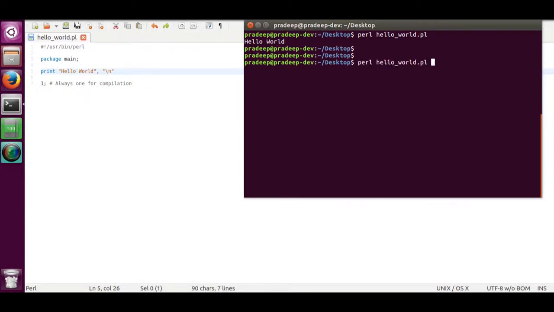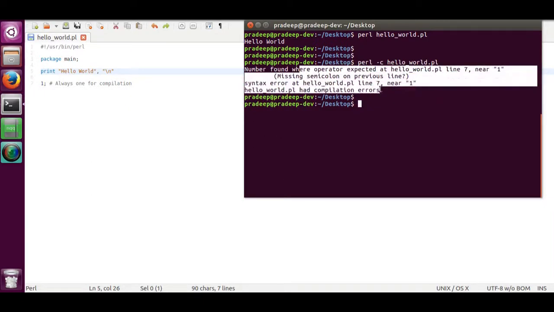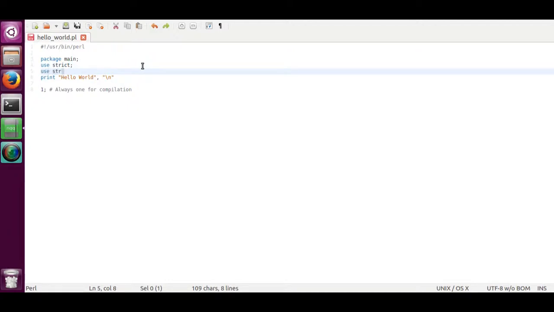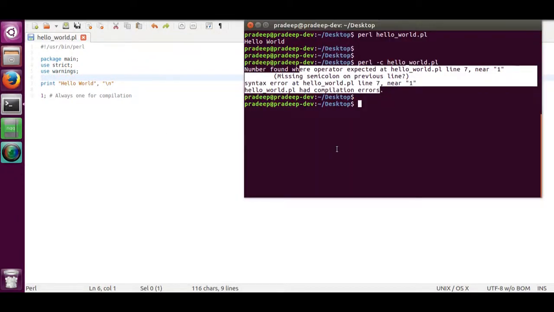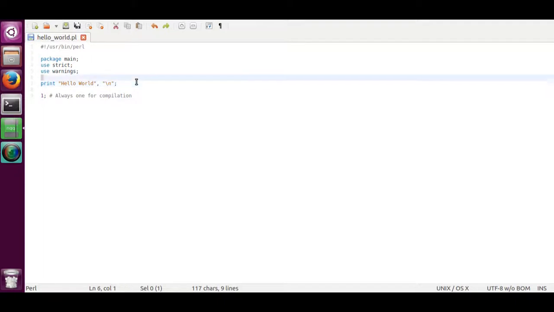Okay, now I have tried to remove the comment. Let's see what happens. It says number found where operator expected. So those are the errors, and they're not looking so great. So always try to use these two Perl modules as a default practice. These are the standards. They will kind of impose standards on your program. Always make sure that these two are included.